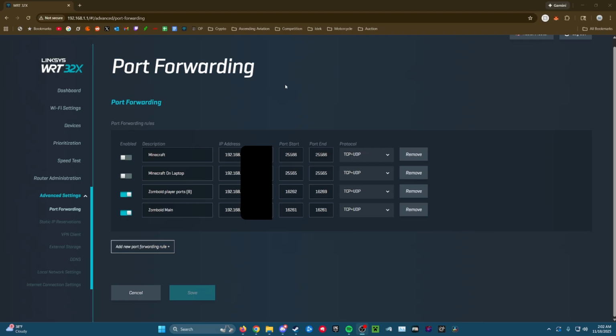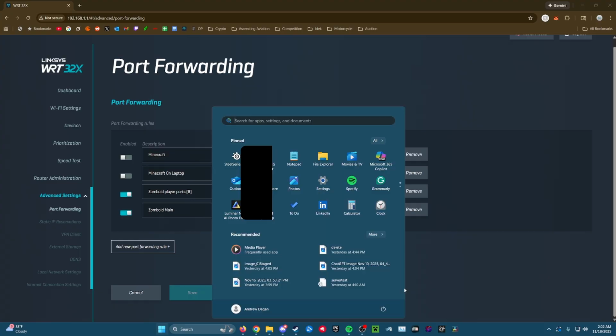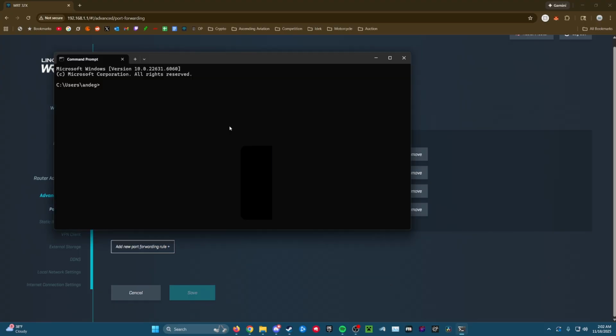So the first thing is port forwarding. You have to have your ports open for your friends to join. I have the IPv4 address and then these ports. This is the main port, and then these are apparently the ports that your friends can use to join. TCP plus UDP.